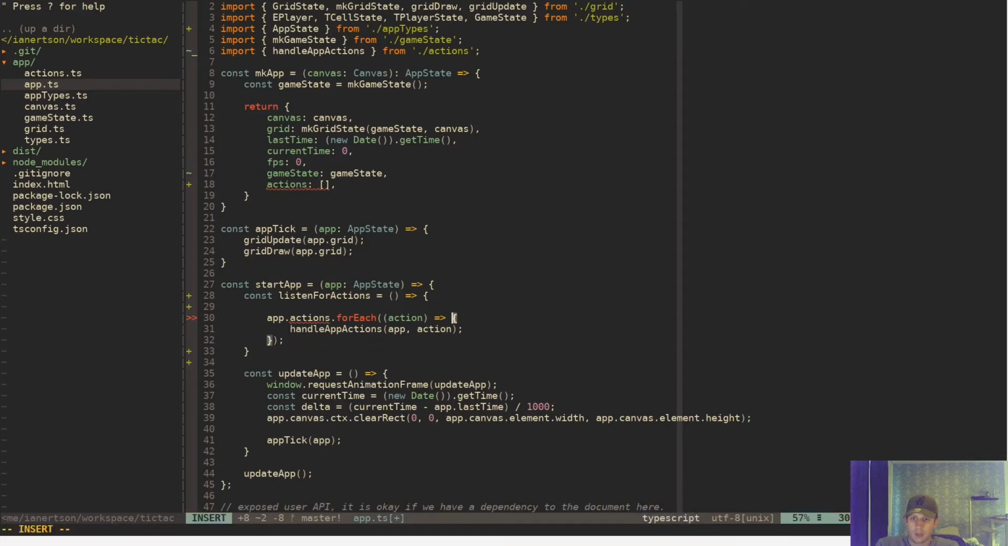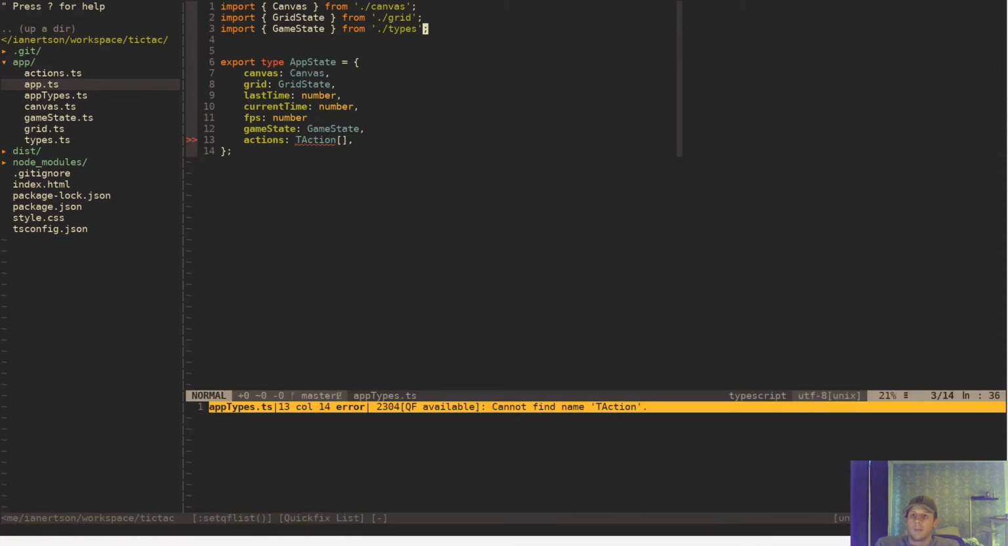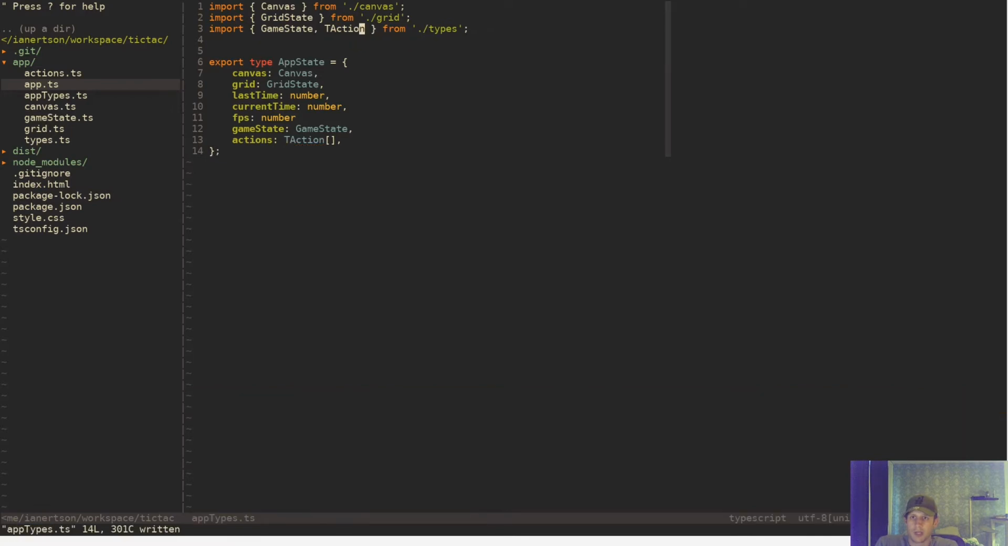And this one should also, does not exist in app state. We have to do actions, TAction, import TAction from actions. Now I think it's types, isn't it? TAction. Yeah, there we go.